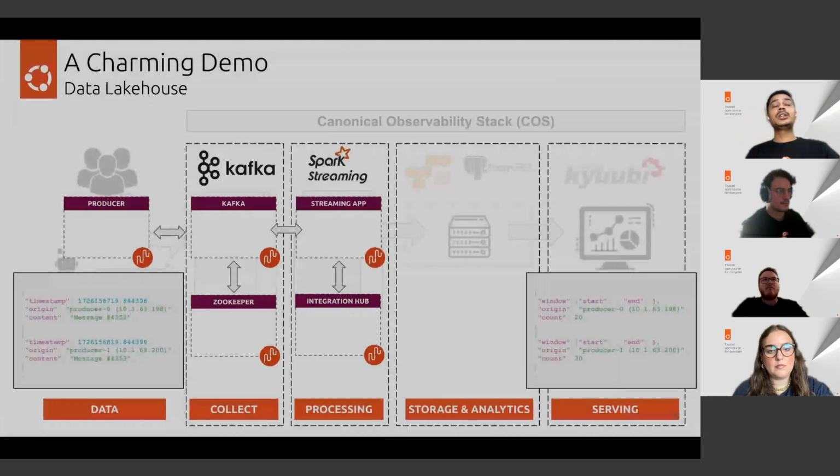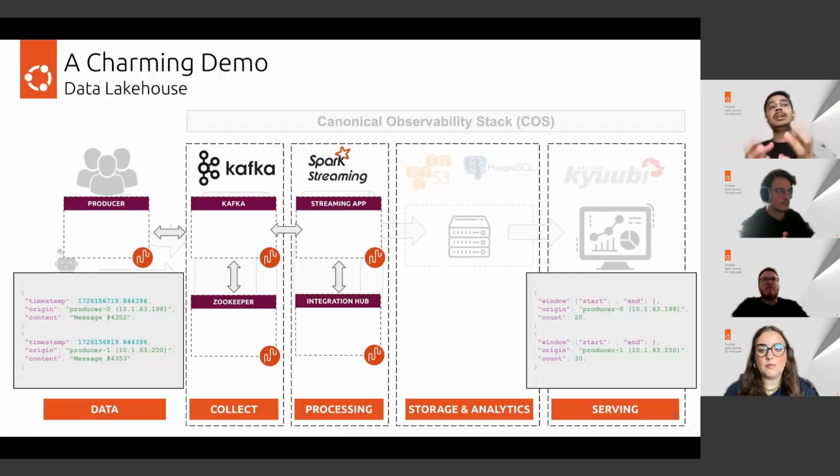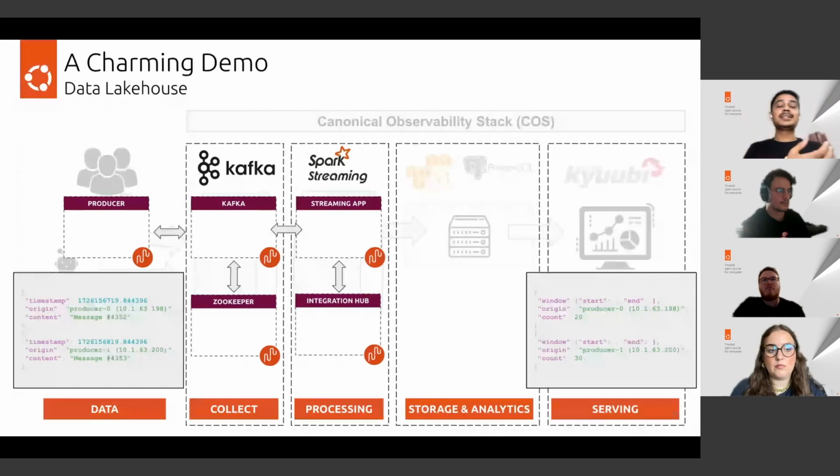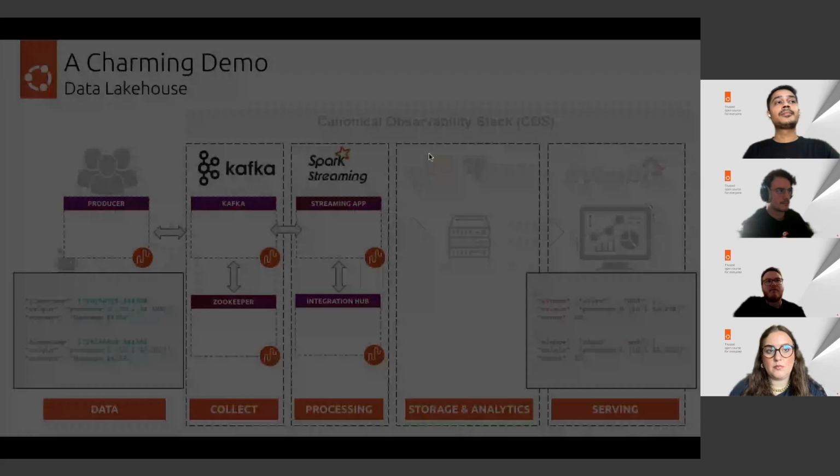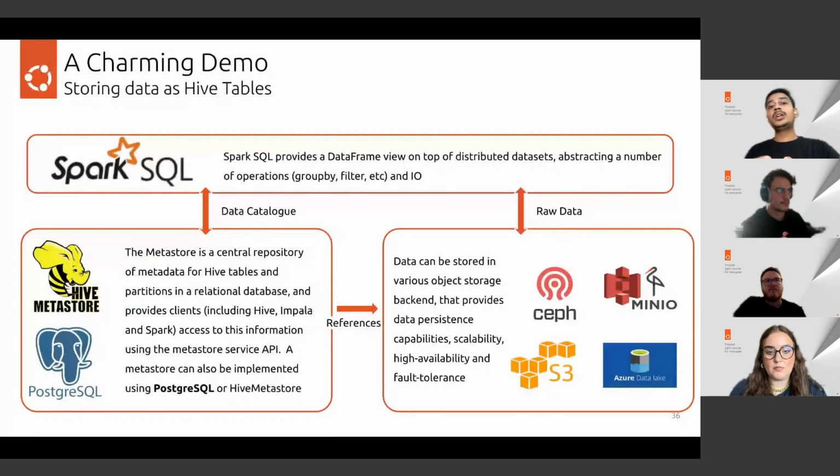And now, since we completed the streaming phase, where, for example, using Charmed Spark, we wrote a Spark job, ingested data from a Kafka topic, and then finally wrote that data into the storage layer, let's go to the storage layer. So when we run Spark SQL and write data in the storage layer, the raw data will be written in the object storage.